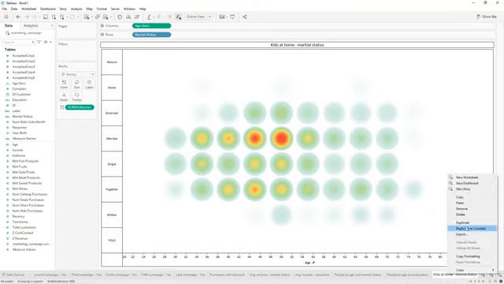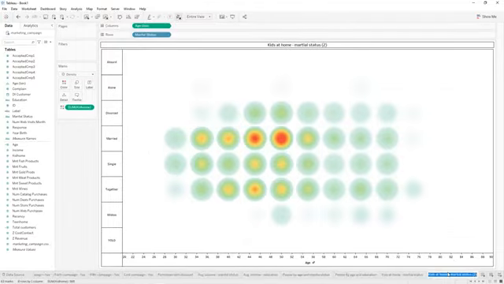We can duplicate this one and we will have teenagers at home, right?